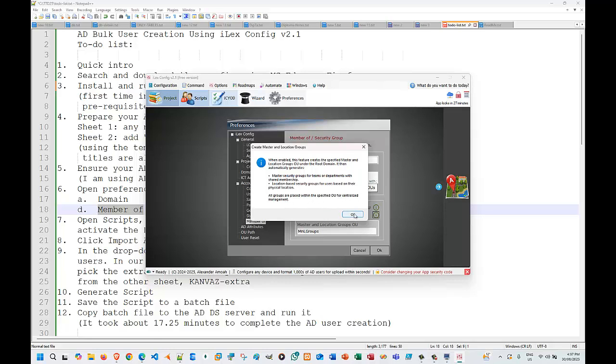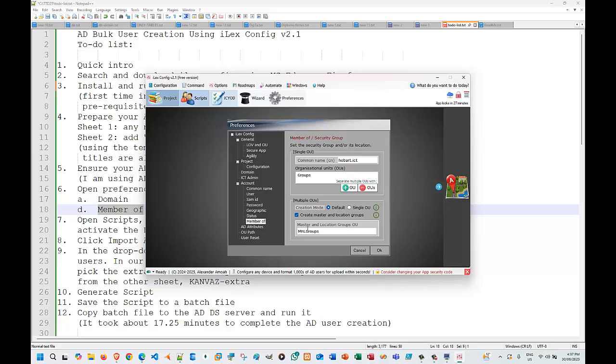So we need to specify master and location groups OU, so that when the system creates them, they'll all be placed in that OU, and that OU is created right under the domain.